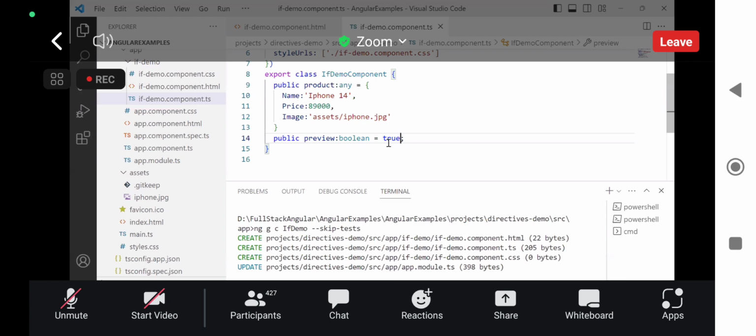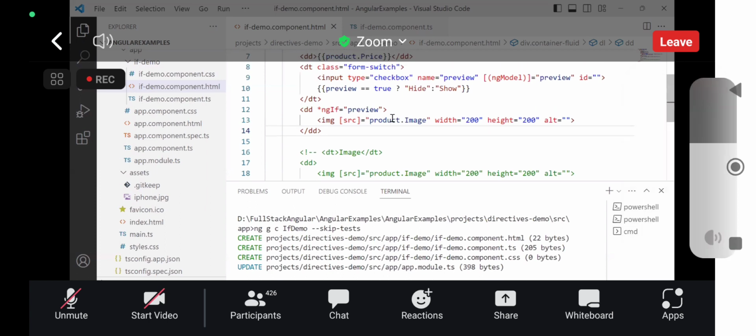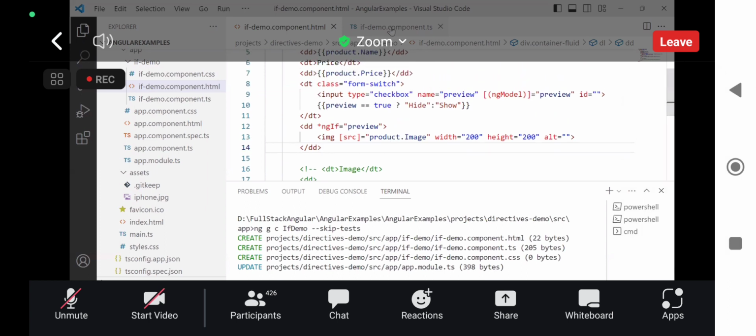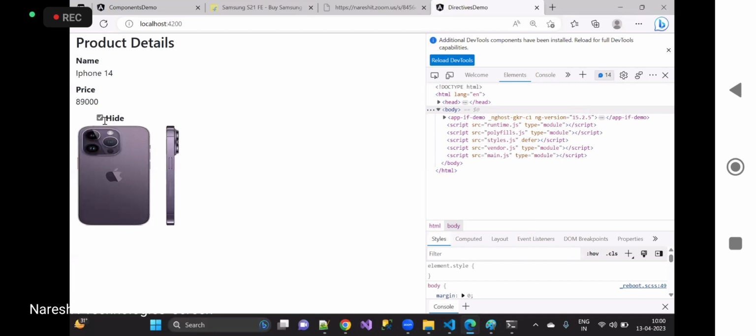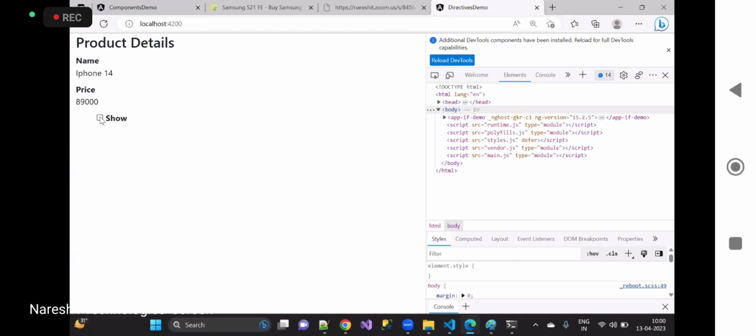Okay. So what I have done, I'm explaining one more time, guys. Just listen. First, what I have done, I created a simple product and I have displayed it. But the requirement is what? The requirement is that when the user selects it, then I can show and I can hide. That is our requirement.